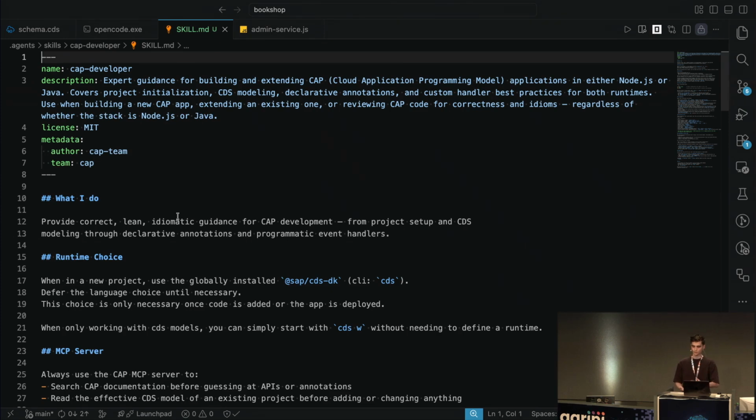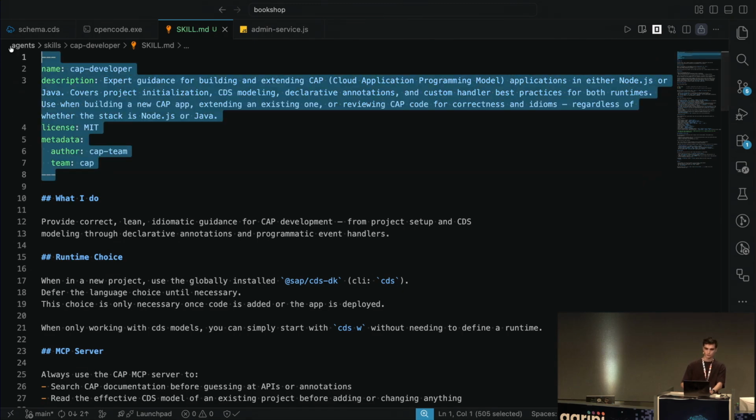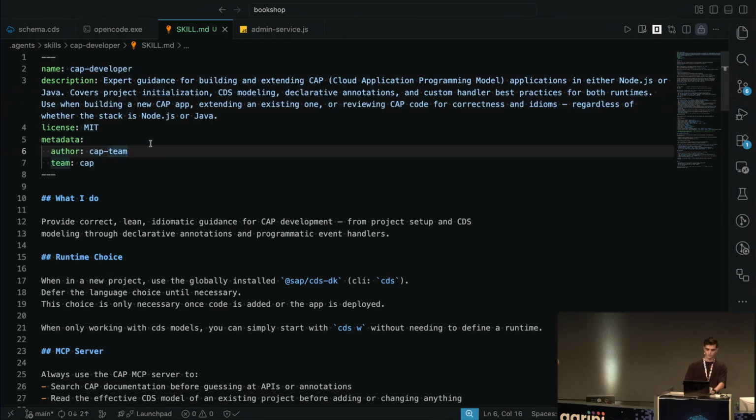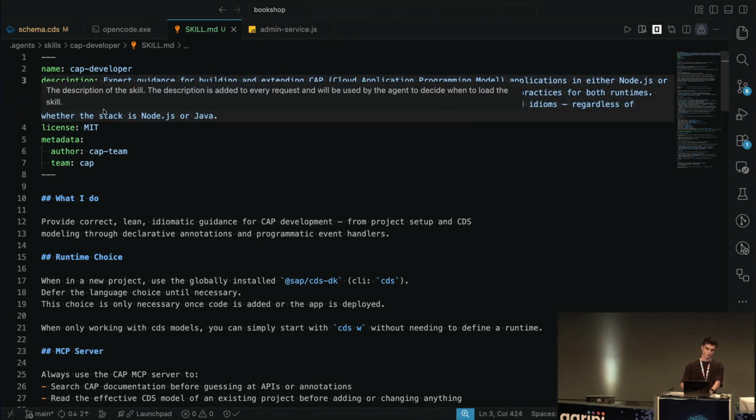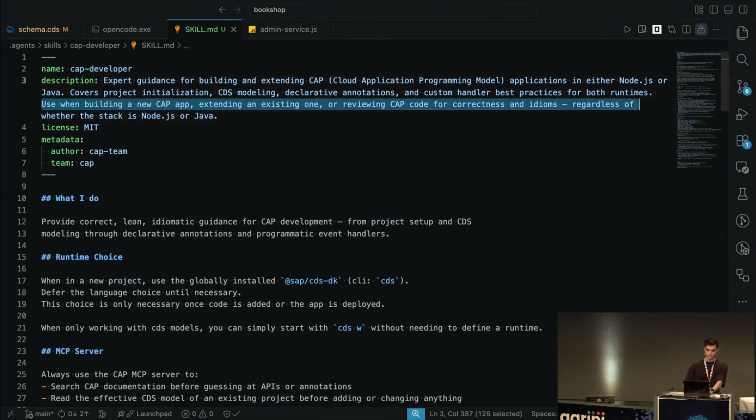So what Daniel already mentioned is skills have a front matter, which is loaded into the context initially. It consists of a name, description, and some metadata. But most important is the description here, and even more important is the section where we tell the agent when it should use the skill. We tell it should use it if you have a new CAP application or you want to extend the CAP application, please load the skill to understand some best practices.